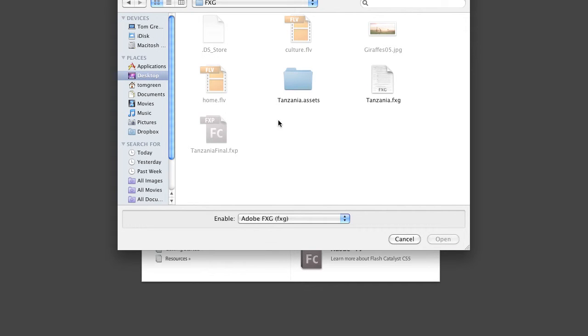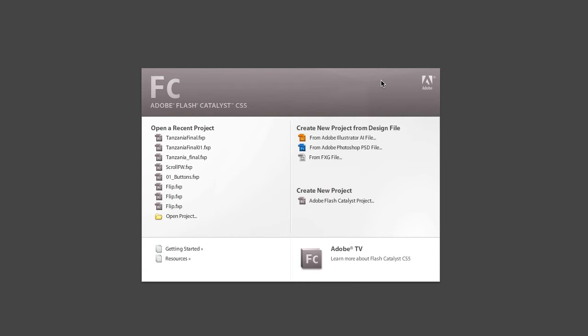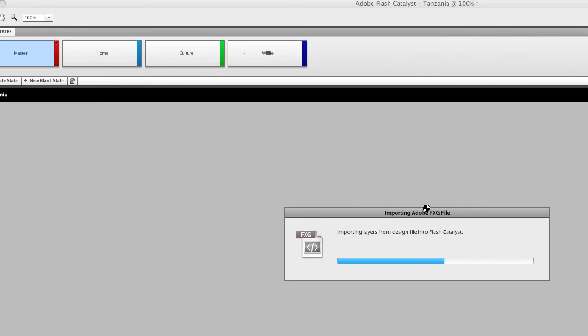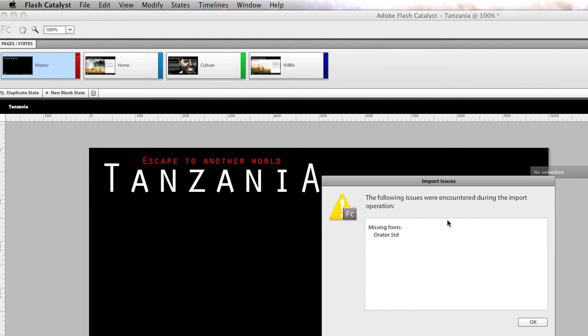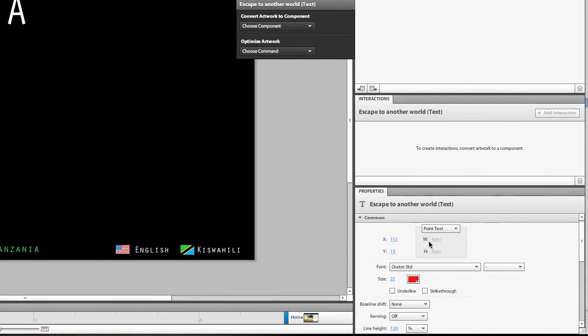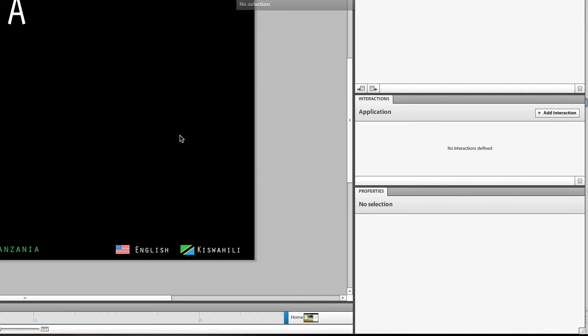There's that FXG folder, and there's the FXG document, and you can just double-click it to open it. And what will happen is it will analyze the file. Now, there may be a small error kicked up here. As I said, it might just involve using the Orator font. Yep, there it is. Don't worry about it. Orator is there. It's looking for the medium family. So if I select Escape to Another World, you can see that there's the font there, and all I have to do is just select medium. So it's not the end of the universe.